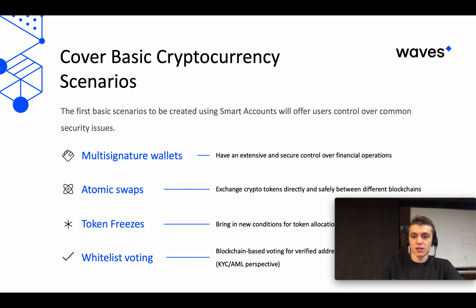So, smart accounts cover basic cryptocurrency scenarios like multi-signature wallets, atomic swaps, token freezes, whitelist voting, and right now we will talk a little bit about these examples. Let's start from the beginning, from the multi-signature use case.